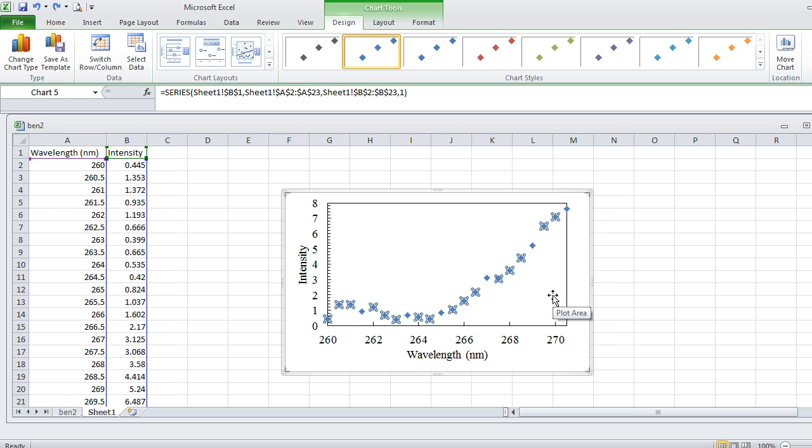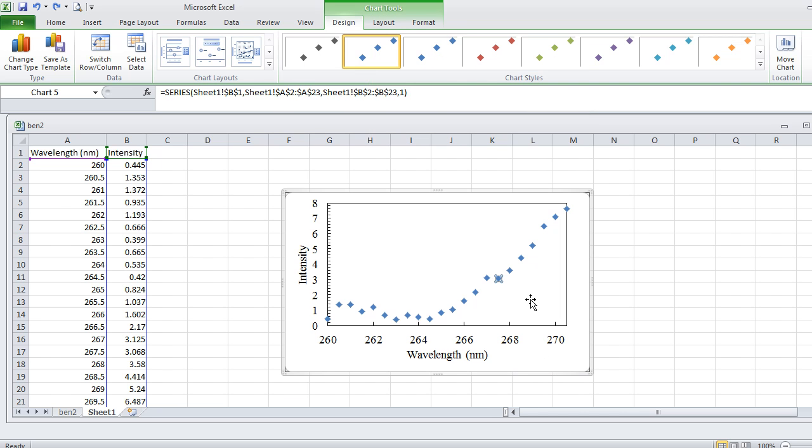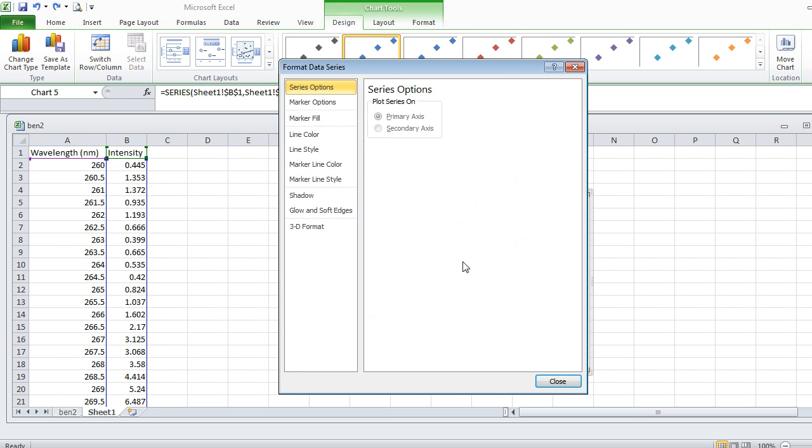Next, let's change the size, shape, and color of our markers. To do this, double-click on the data. Oops, that was only one data point. Click Close, and make sure that you're getting all of the data. Good. Now, under Marker Options, we can pick the marker type. We want to go to Built-in. Let's change our marker type to a square and increase the size 2 notches.